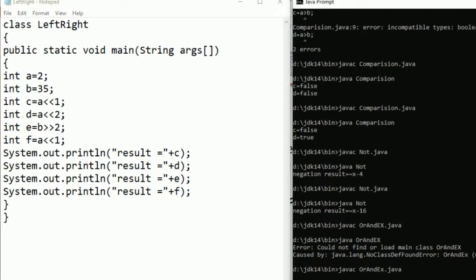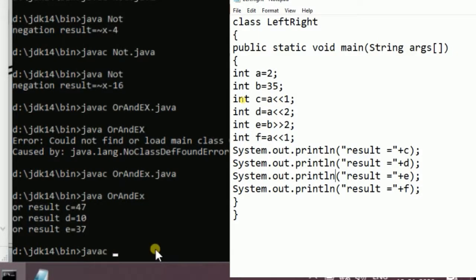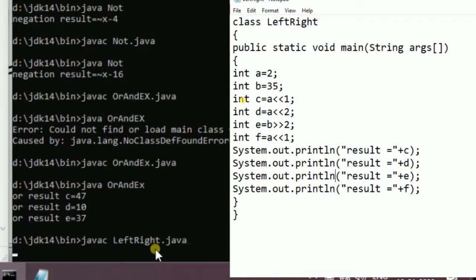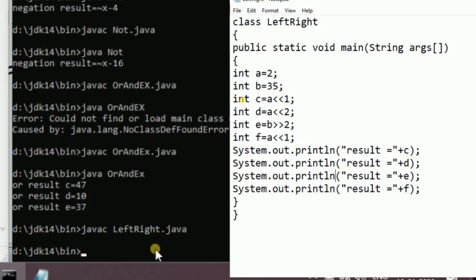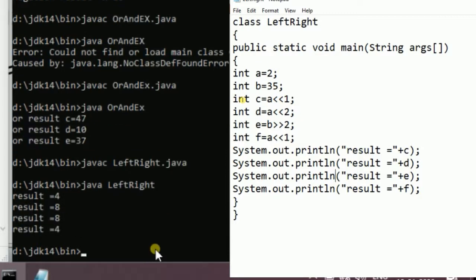Now we will compile, javac LeftRight.java. Now we will run, java LeftRight. So you can see the result.